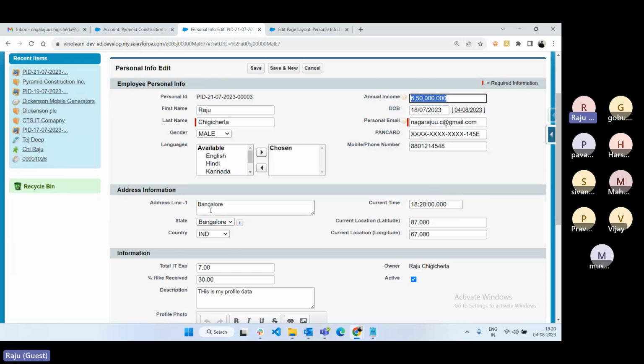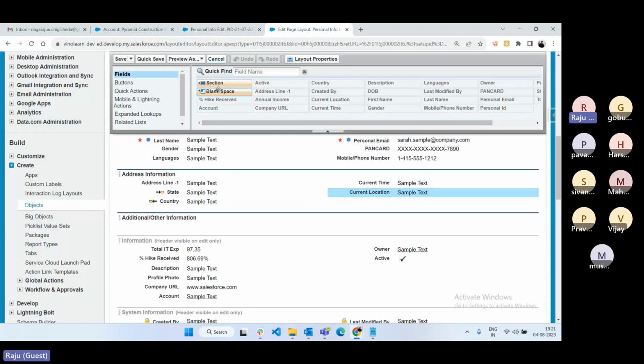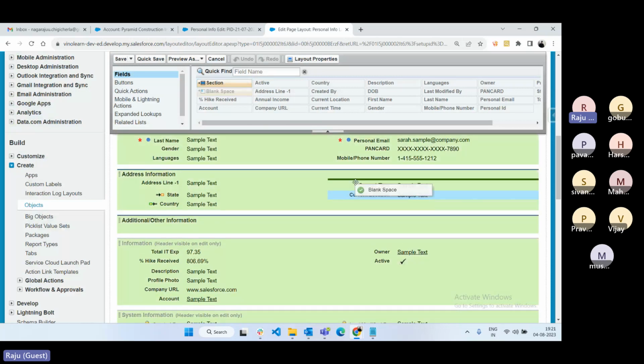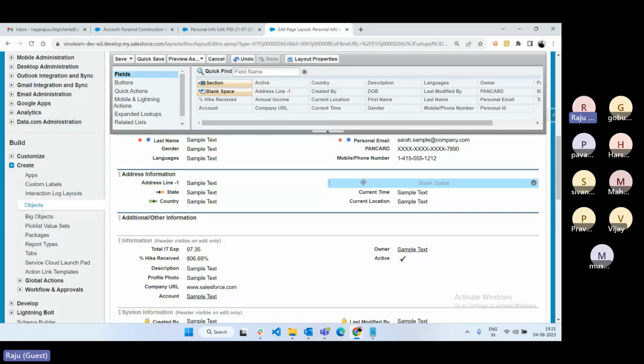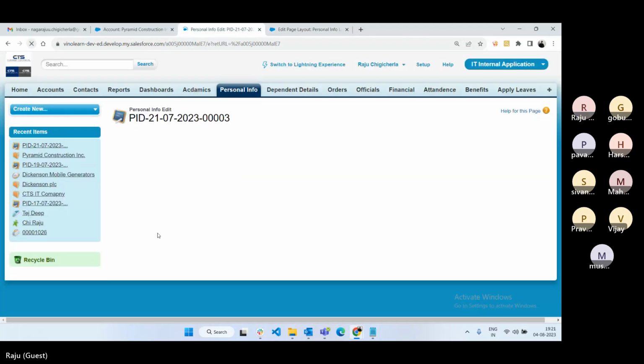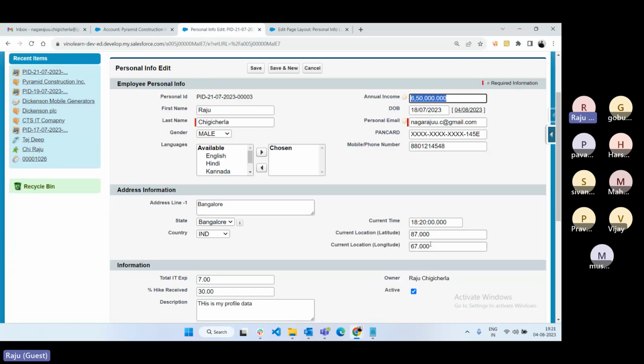Do you want to add address line one below, or maybe we want to change this alignment? Maybe if you want to add some blank space between current time and address line one, then we can add a blank space as well. Here we have a blank space. We can drag and drop here. One blank space contains one field space. Click on quick save. Now go here and refresh. See now, like this it shows the alignment.